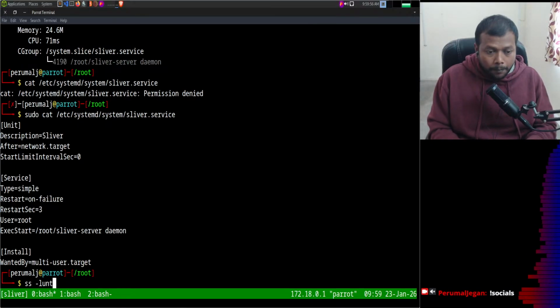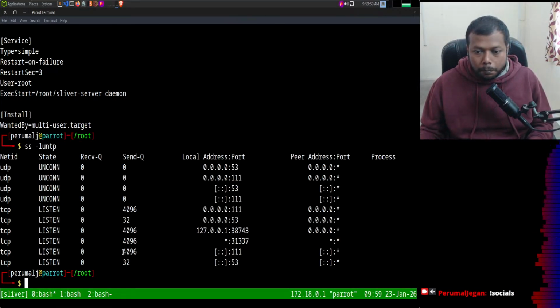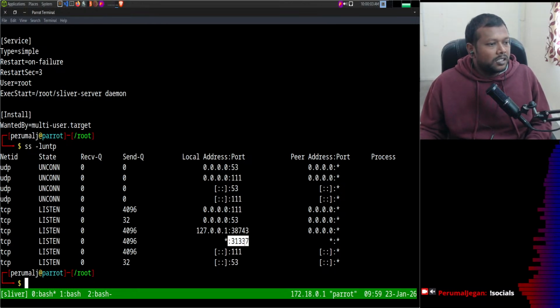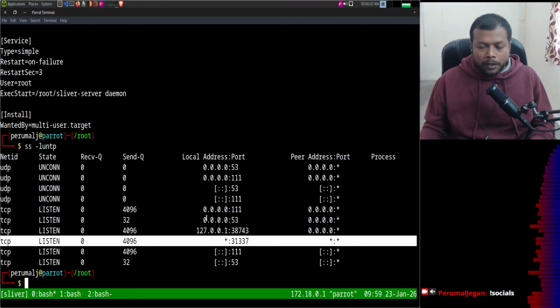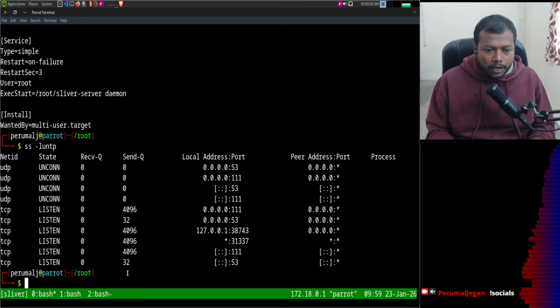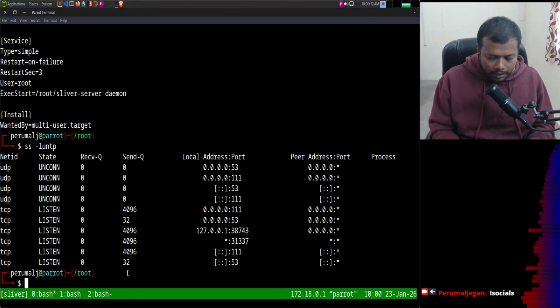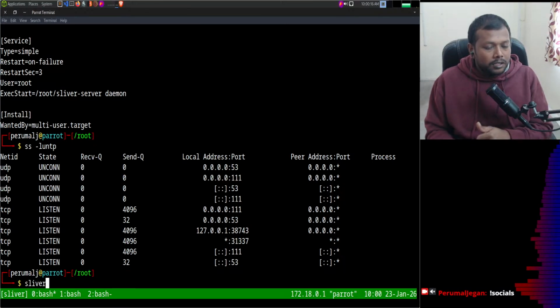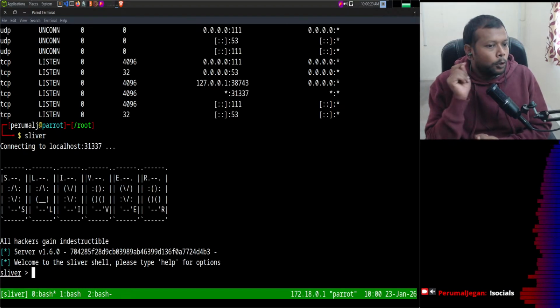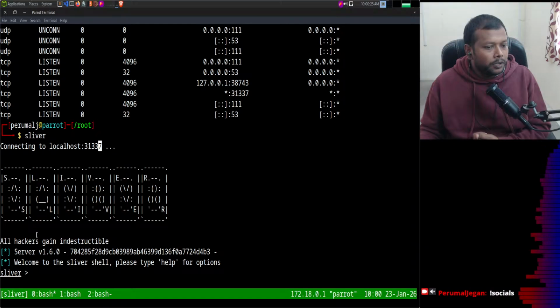Now let me show you ss -lntp. You can see the port 31337. This is the Sliver port, and on this port only the Sliver server is running. Now I can simply connect to Sliver. Earlier when I called sliver, it was not connecting and was showing an error. Now I'm able to connect, and my Sliver client got connected to the Sliver server.